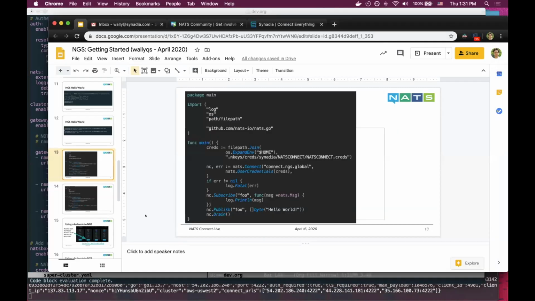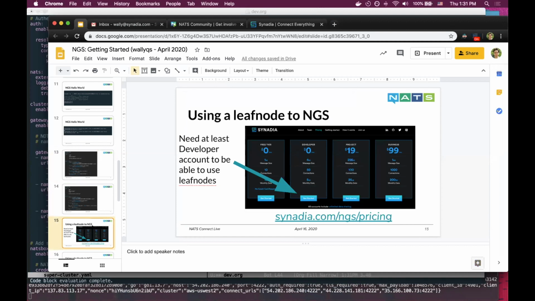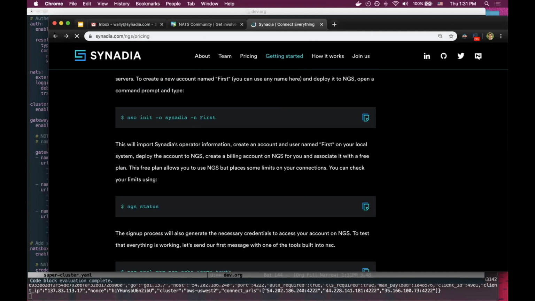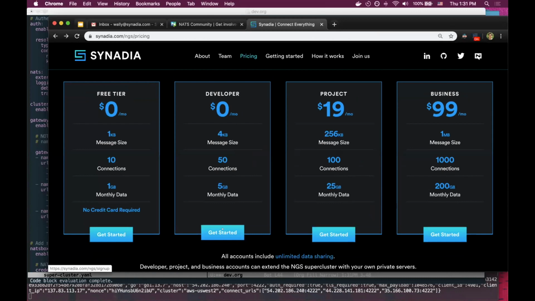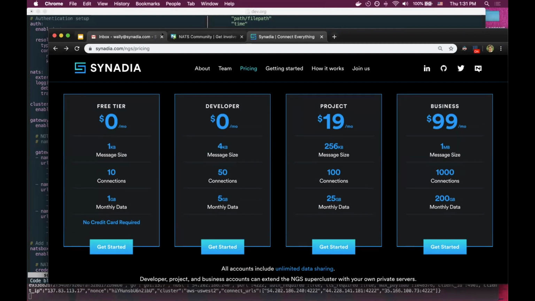And also following up from what Derek mentioned about the Leafnodes, something very cool that you can do with NGS is combining with the Leafnodes type of topology. For this type of topology, you need to use at least the developer account. So you can go into the pricing page from Synadia and get a developer account, which will give you the account to be able to use Leafnodes if you follow the instructions from the email that was sent to you.